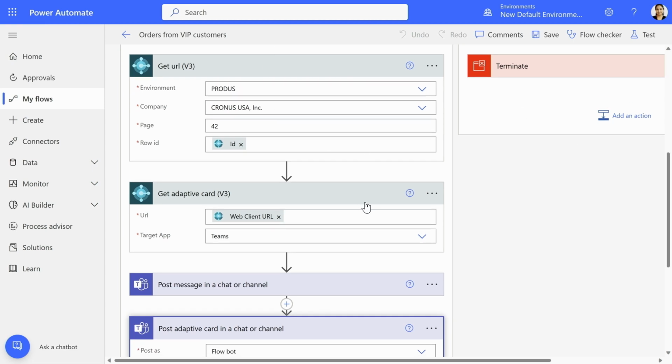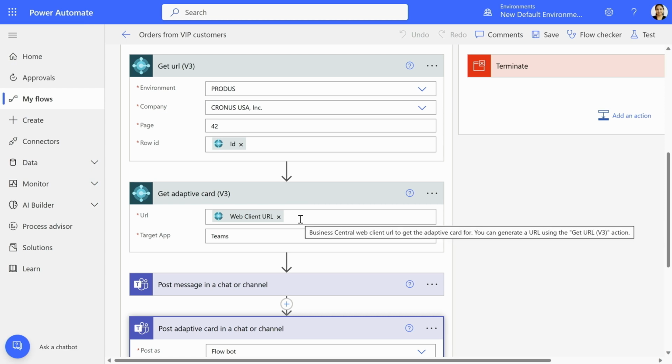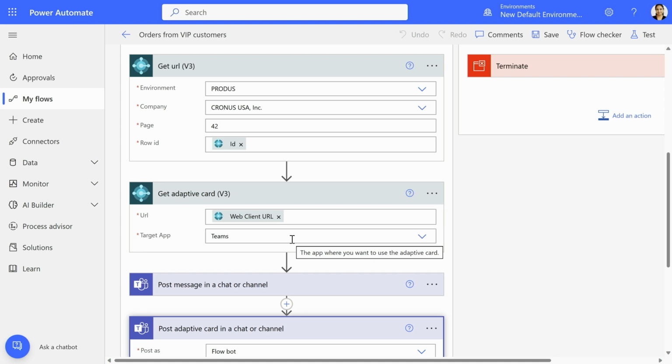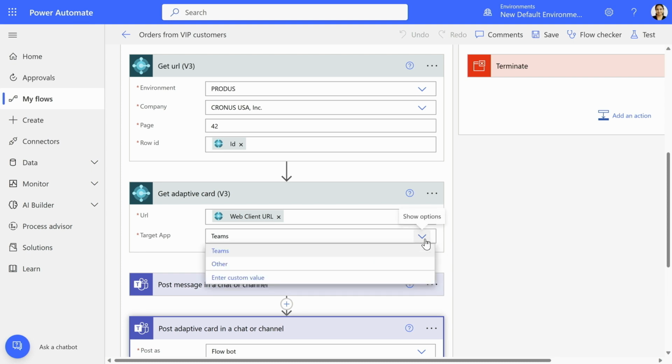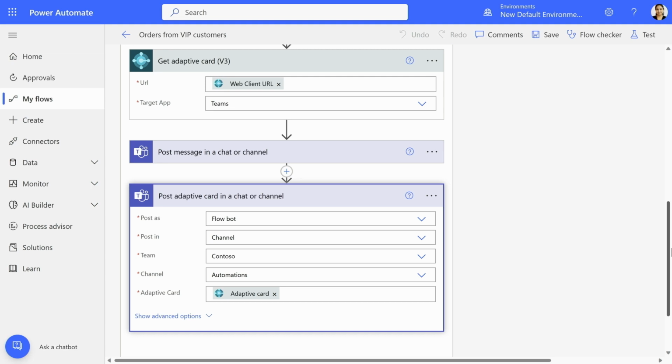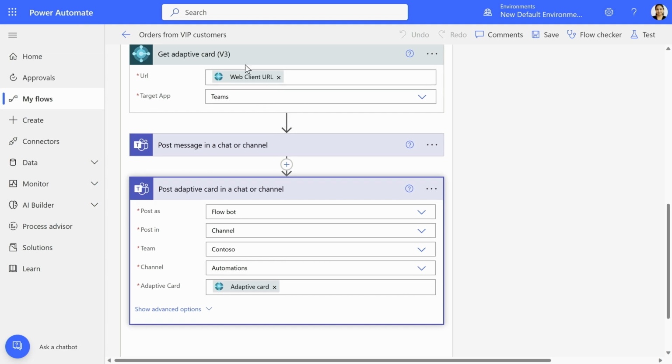This action will give me output for web client URL. That output can be used as an input in the next action called get adaptive card. Once we have set the input for the URL, we can also set the input for target app. As we can see, the options for setting target app is Teams or others, and depending on it, we'll see actions respectively. Once we have done that, we can just go ahead and use the output from this trigger adaptive card to post a card in the chat or channel in the team.